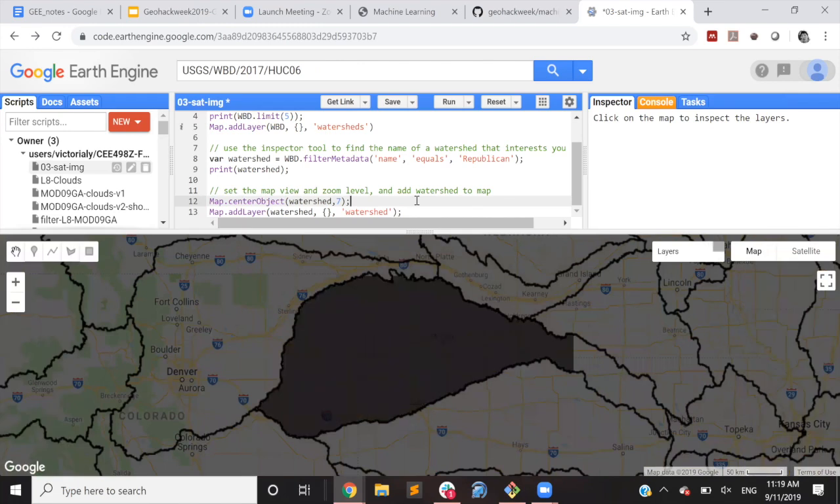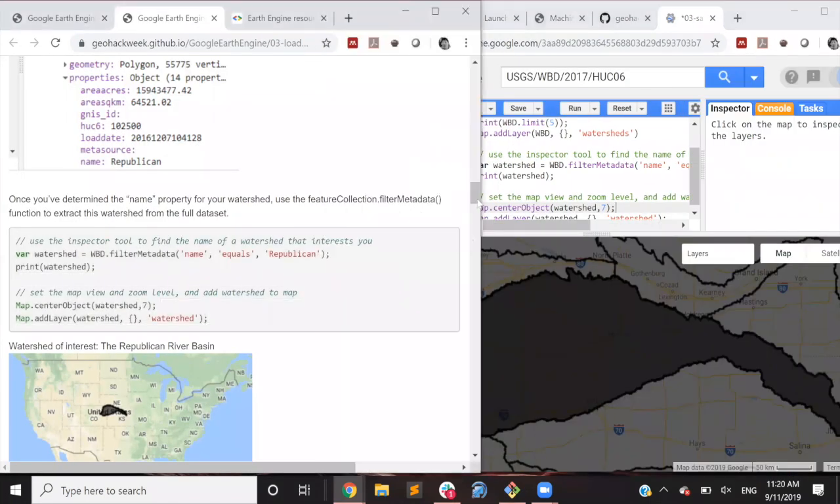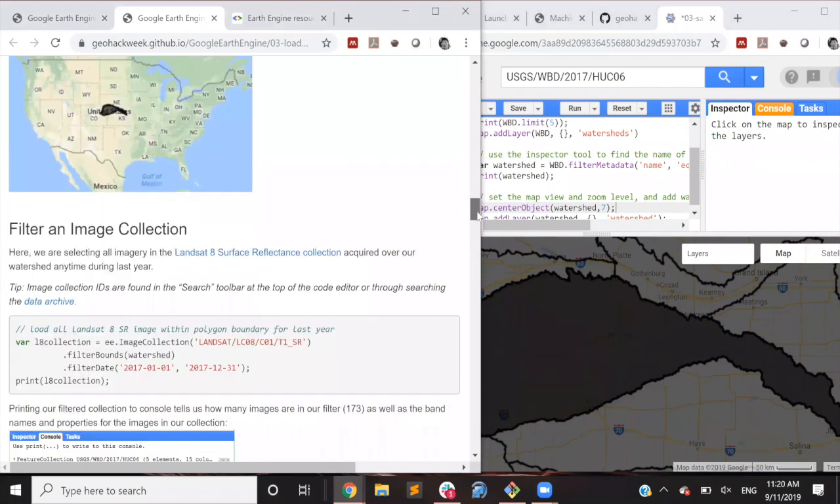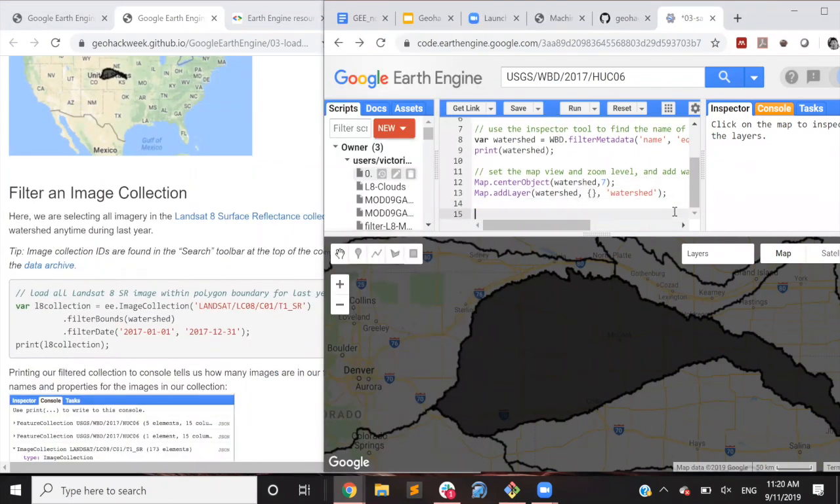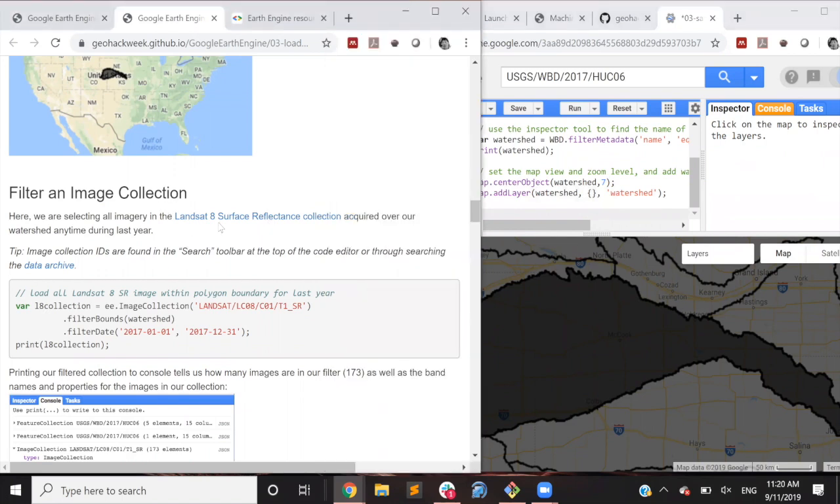So here we are in Kansas, and we have this watershed outlined here of Republican. So that's pretty cool. So now that we have a place in mind, now we can bring some data in. Today we'll be working with the Landsat 8 surface reflection collection and looking at that watershed over a year.